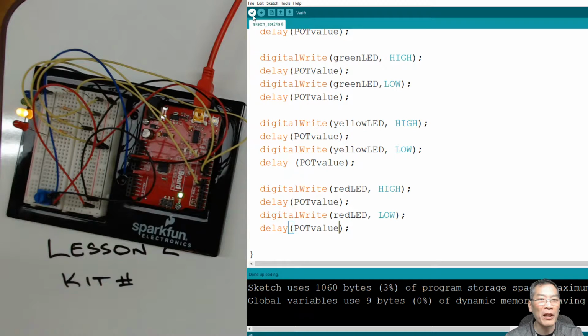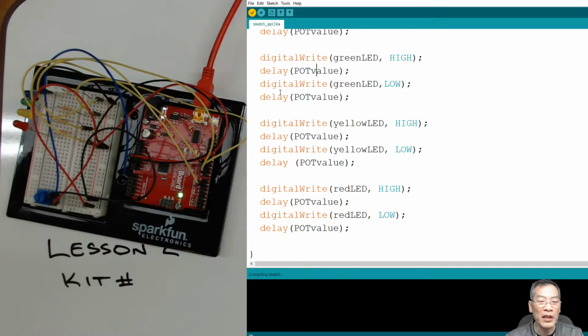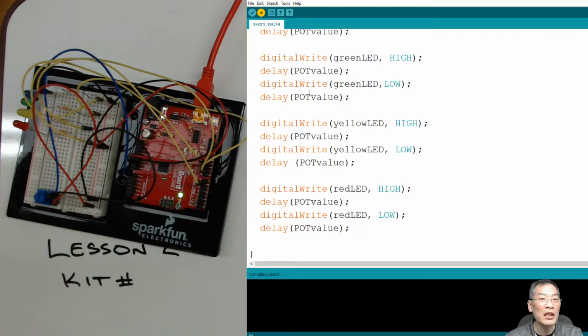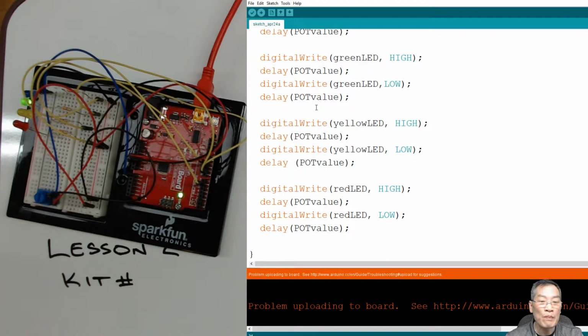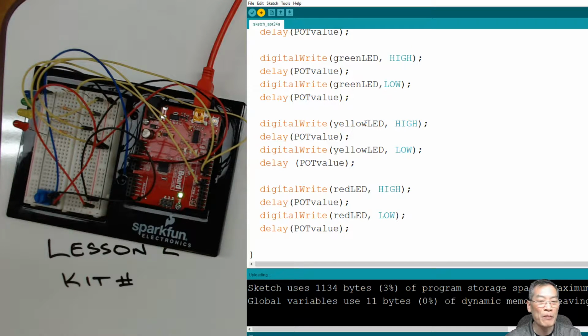Okay, so let's compile the sketch, make sure we have, oh, I spelled pot value wrong, so change that, capital letter instead of a lowercase. We'll check that again, and it's done compiling, and everything's green, everything's good. So let's upload this to the Arduino. Oh, we want to double check our board, COM12. Let's try that again. It's uploading. Done uploading, so everything looks good here.